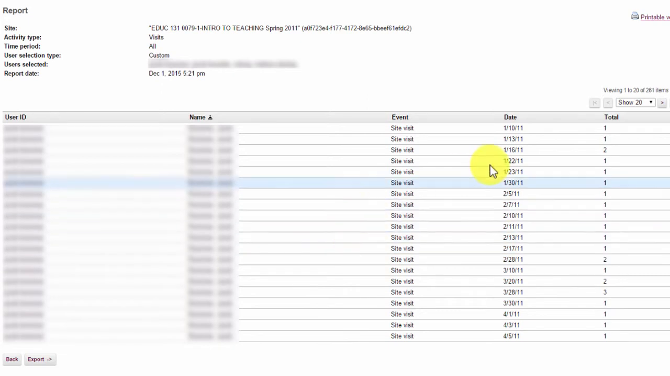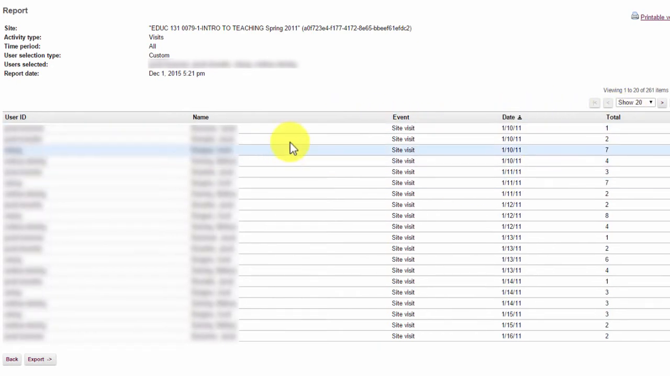Now here we see all of the visits by date and the total visits that day by a student. If we sort by our date here, we can get a chronological order of which students were visiting that day.